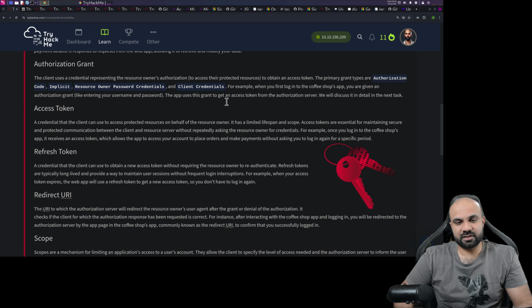The app uses this grant to get an access token from the authorization server. We will discuss in detail in the next task. Very good. Access token, a credential that the client can use to access protected resources on behalf of the resource owner. It has a limited time span and scope.